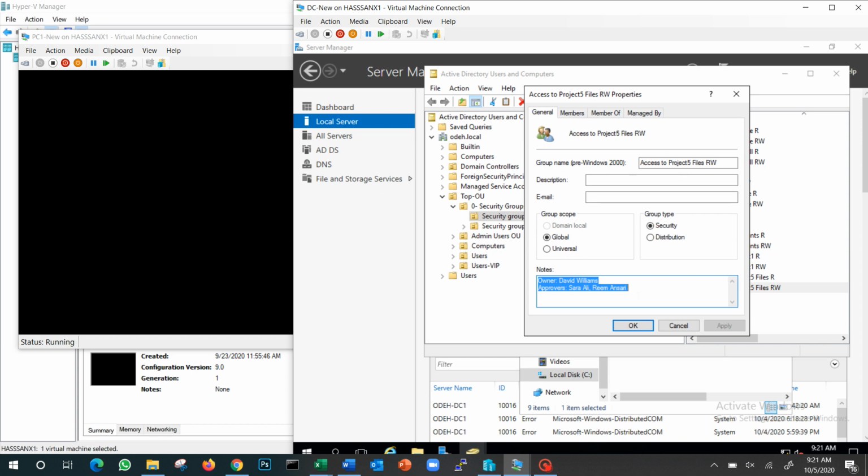this folder is owned by Mr. David Williams or Sarah Ali or Reem Ansari. Please contact them for their approval. Once you get the approval, send us the email. We'll be happy to join your group to that folder. That way, he will email David or Sarah and get approval and reply back to me and say, here is your approval. Please do it. Good. And in that case, I'll just join him to the domain. So this is how I define the owner.